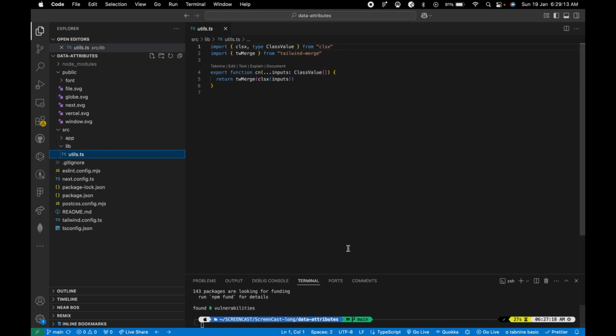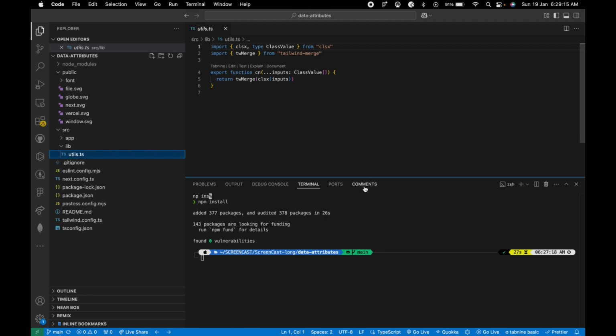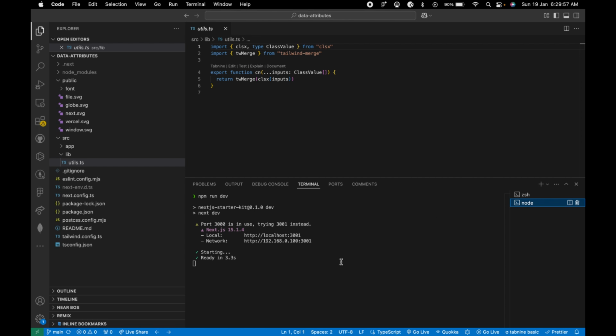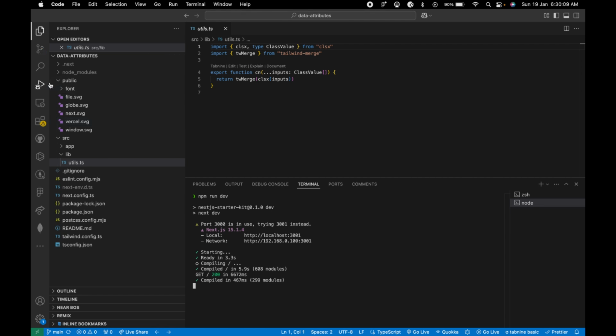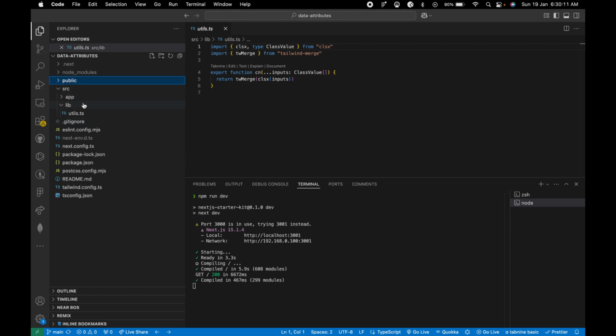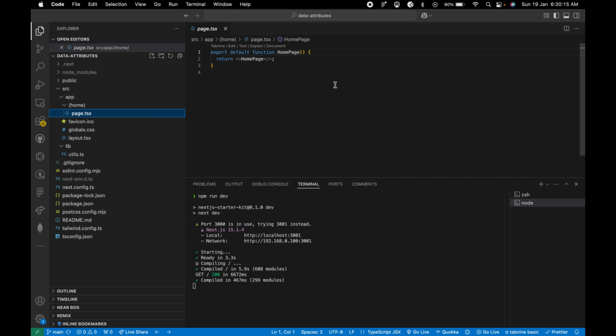Now that my packages are done installing, let me just run it using npm run dev, so I can go ahead and start this. You can see it's just basically going to write home page for me, which is what I have in the entry point of my application, right here inside this place, home page.